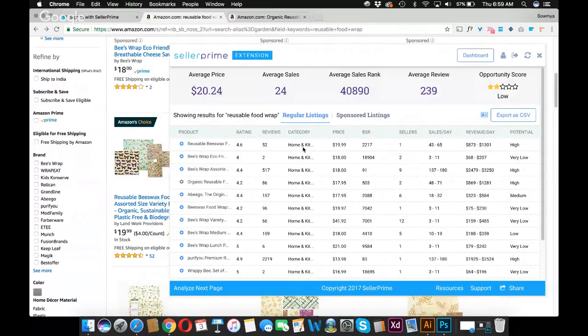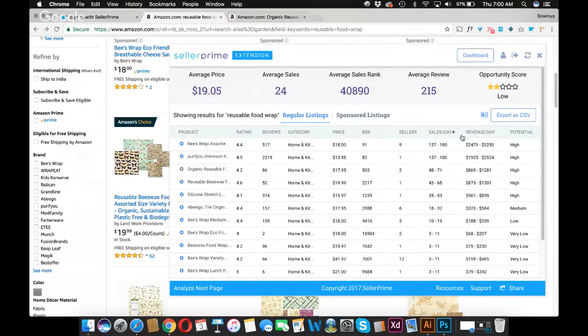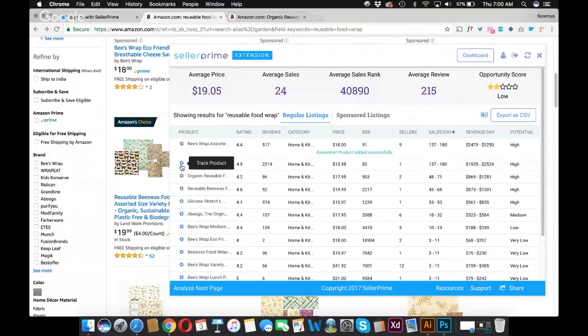So this typically has two views. One is this listing page where there are multiple listings for a specific keyword. This gives average sales, average price, average sales rank, and average reviews of the niche. This is especially useful if you're trying to find out the competition of a niche, or the profitability of a niche. You can sort it based on the sales or revenue, and then pick out the highly searched products. So you can track it directly from here.